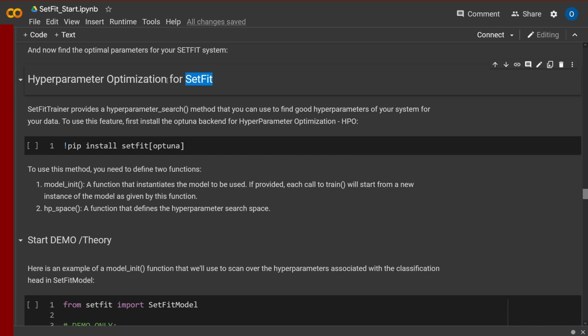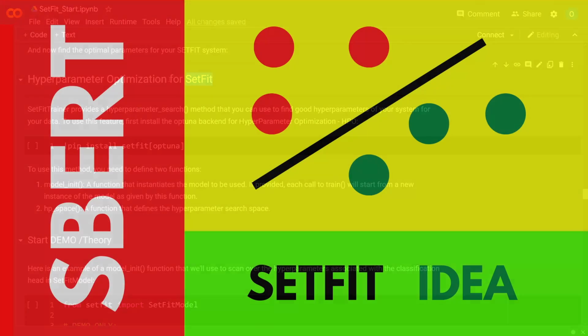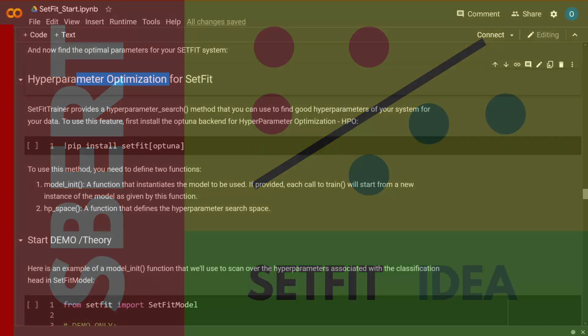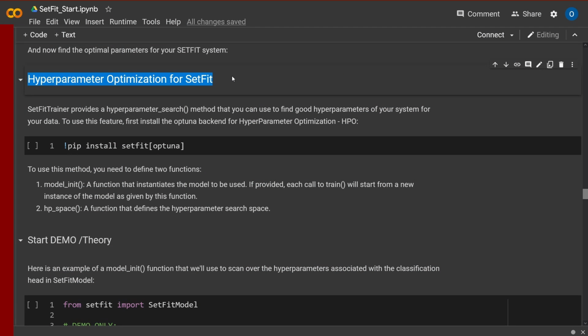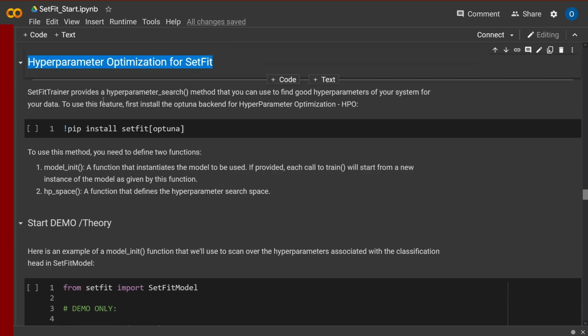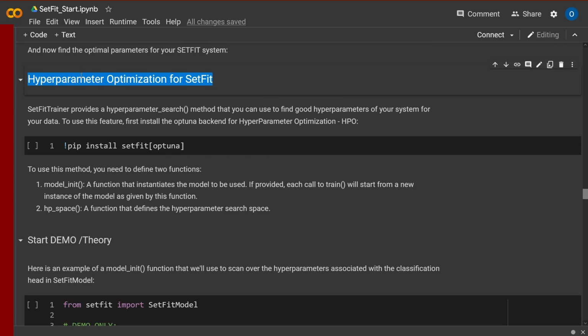Now here in this third video, after I showed you in the first video the theory of SetFit, in the second video I showed you the code of SetFit, now we want to have a hyperparameter optimization of SetFit. So this means we want to have some code so that the SetFit system optimizes itself for its parameters. So what are the best parameters for our SetFit system? Now, today we're going to find out how we code that the system optimizes itself.